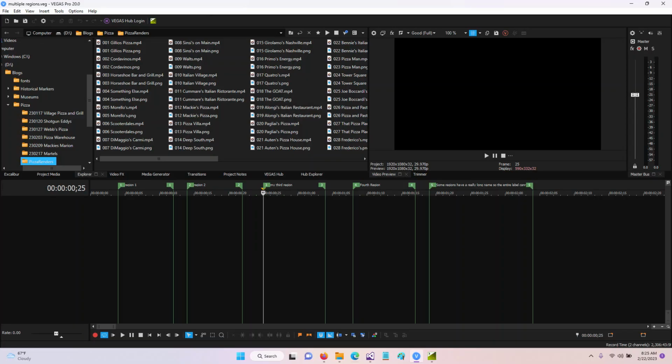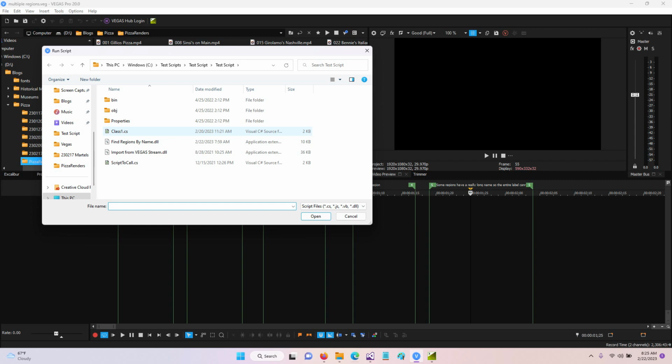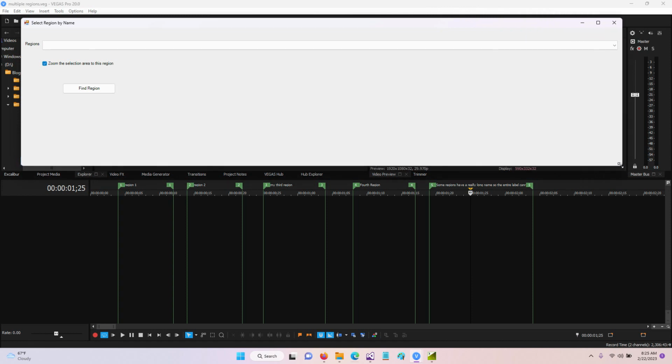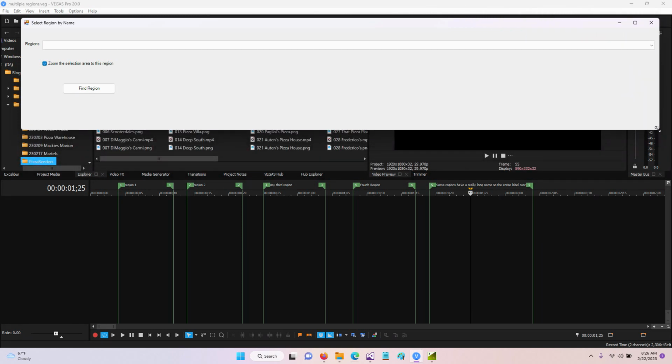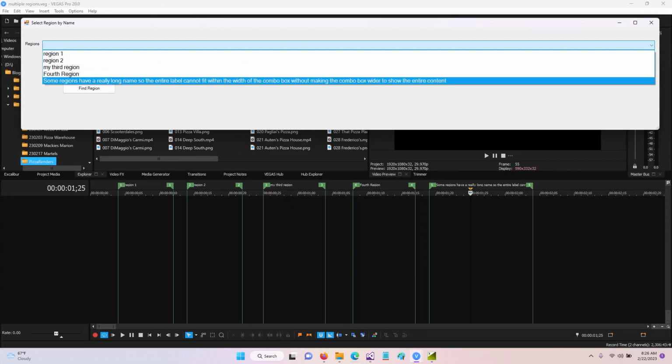Here is our little project with our regions displayed. You can see I've added a fifth region that has a really long name. Now if I go to Tools, Scripting, Run Script, and start this one, and I drop this down, you will see that this one is really, really long. I can just resize this, and you will see that the combo box is resizing with me. Now when I open the combo box, I can see the entire label that is in that one.